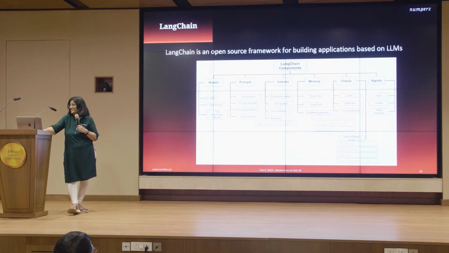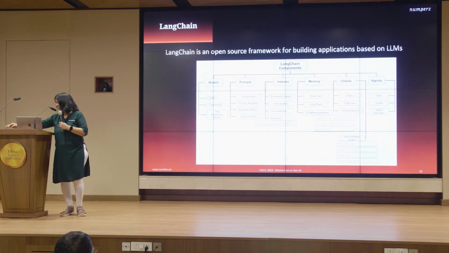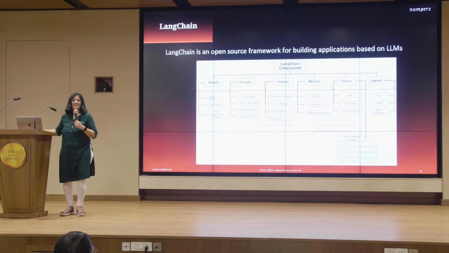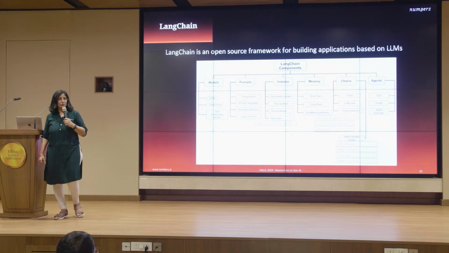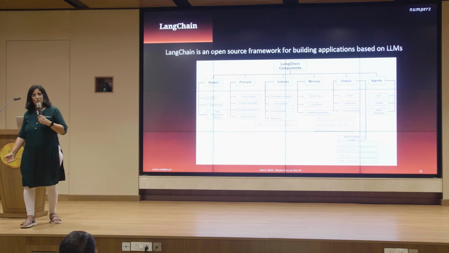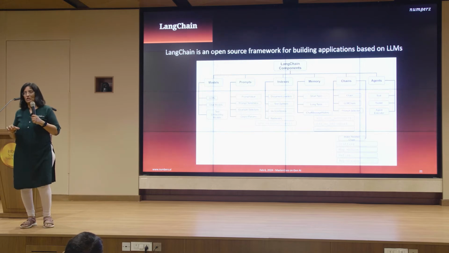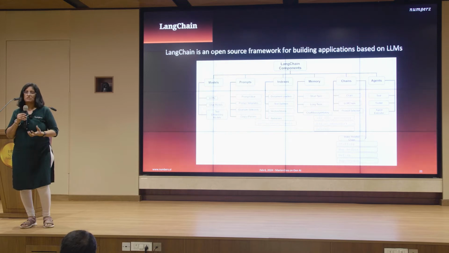Okay, LangChain, where are we? Okay, I'll skip this part. LangChain, who doesn't know what LangChain is? Okay, so about 15 to 20% of the room. So LangChain is a framework that you can use to create applications. It provides you various modules which will help you to create holistic LLM-based or foundation model-based applications.